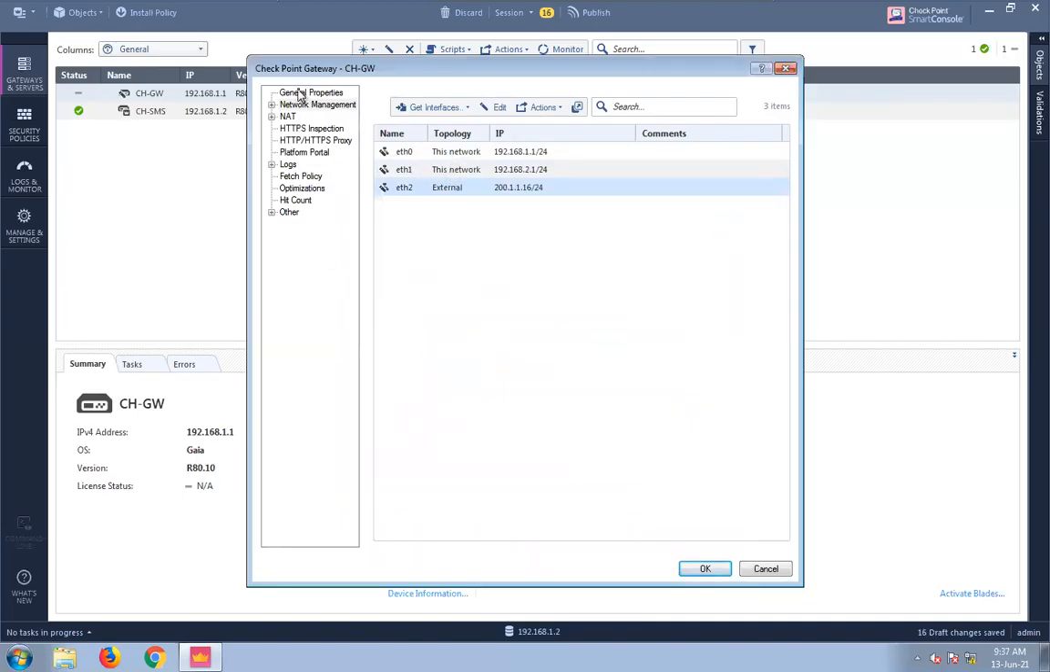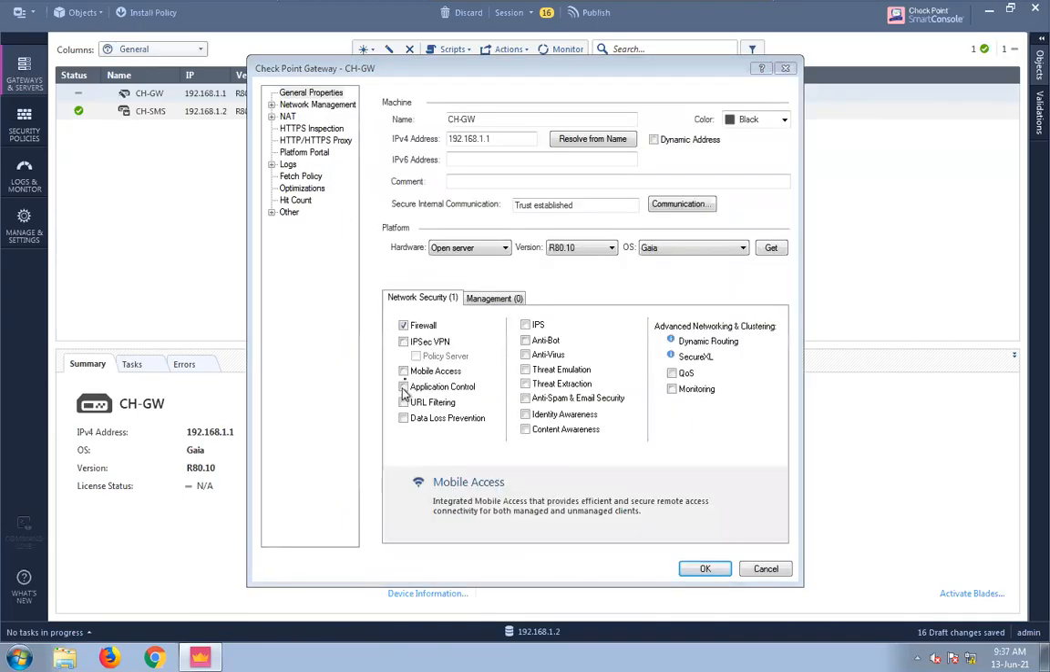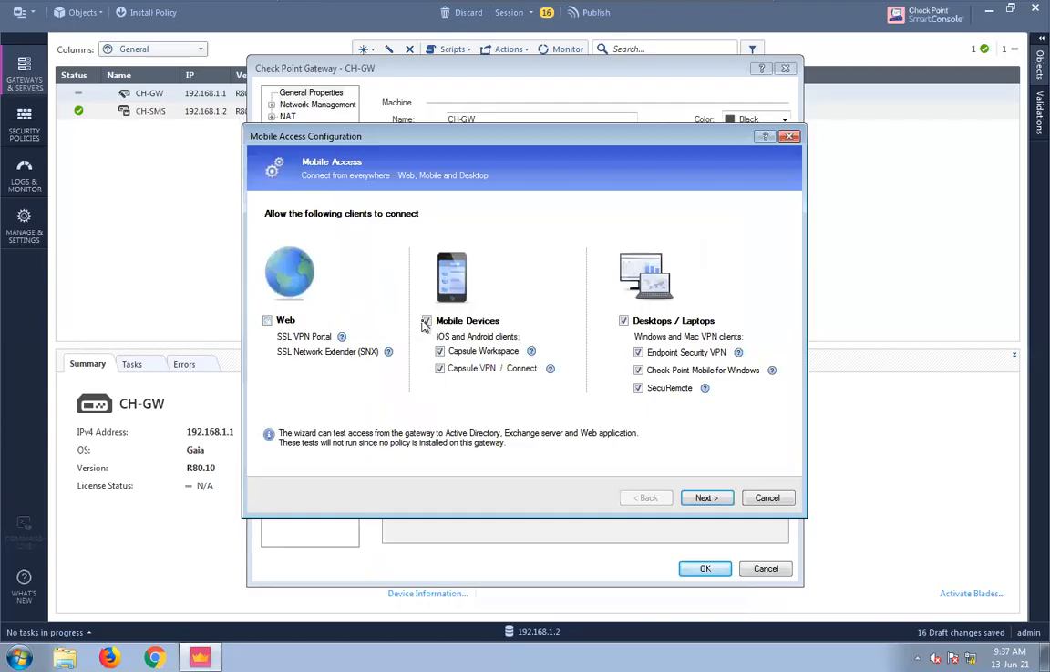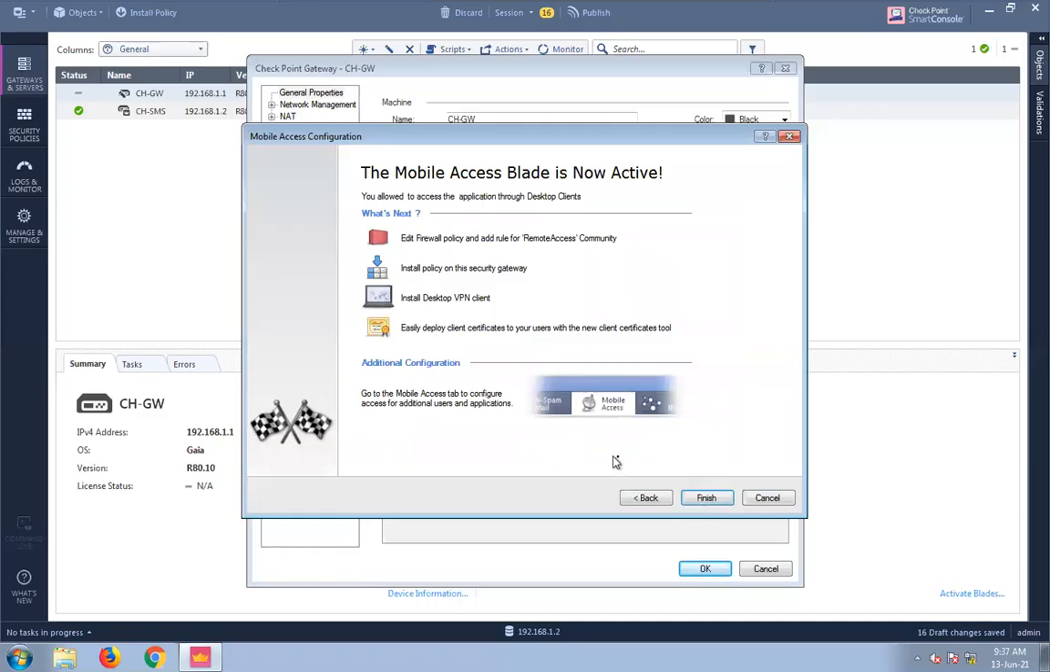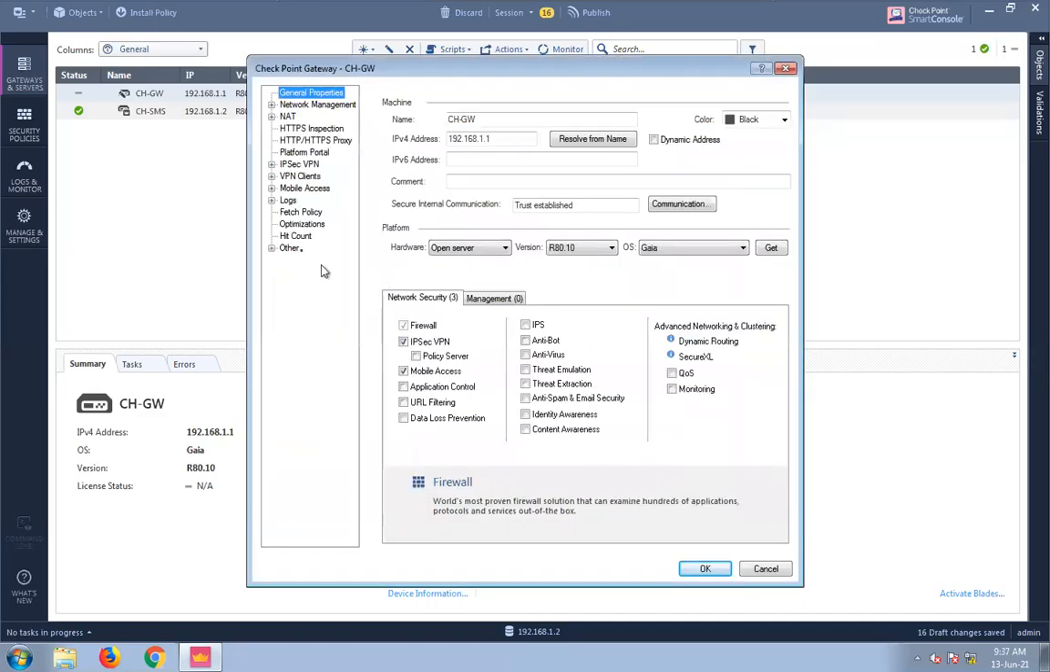Now we can go to the general properties. Now we can check this IPsec, and we can check this mobile access, and then uncheck this and check this one alone. I think I have to uncheck this. Okay. So we have the desktop and laptop category alone here. Next, we don't have AD. Next. Okay, finish.